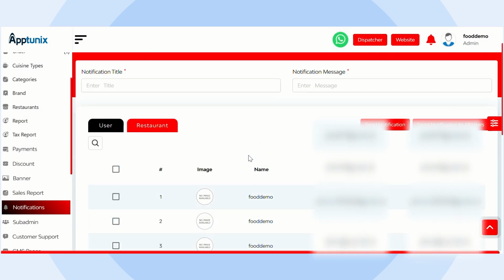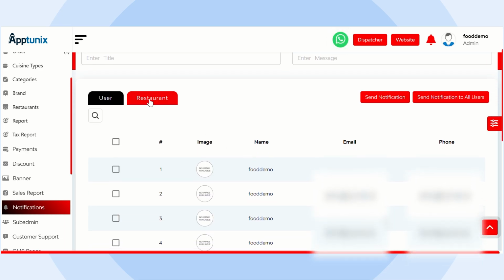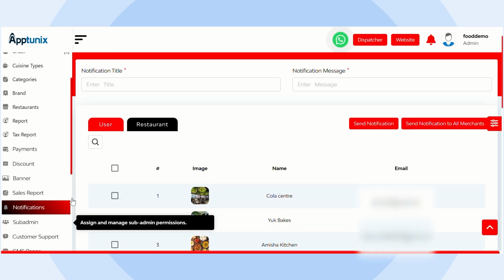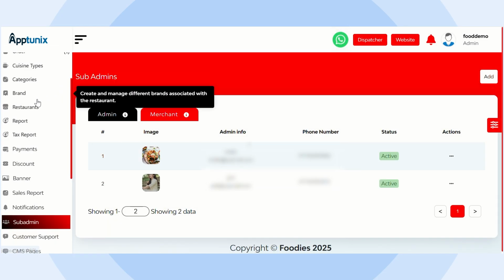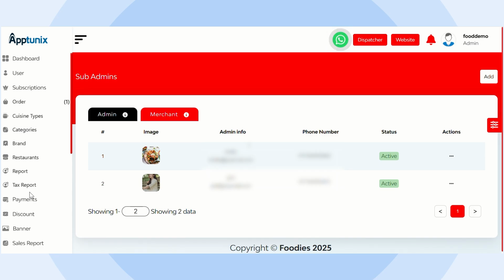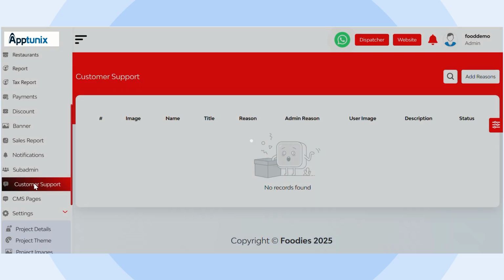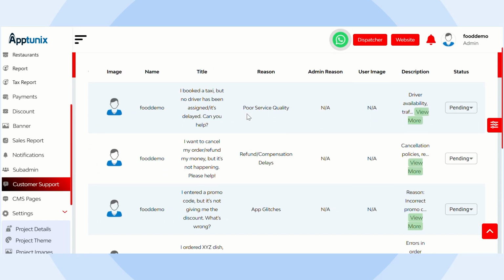In the notification section, I can broadcast any kind of notification, any kind of information that I want to share with all my customers or with a few of my customers, as well as the restaurant owners. I can share any kind of notification that I want to with them. In the subadmin section, I can view the subadmins who can have access to any of these features, right? I can provide role-based access to them for the admin, as well as for a particular merchant. If I want to select for a particular merchant also, I can create a sub-merchant. Then we have the customer support where all the queries that have been logged by the customers are visible.